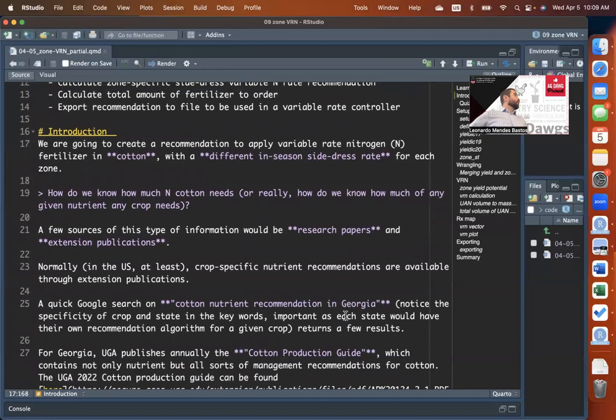Okay, so we again are going to be working with variable rate nitrogen fertilizer recommendation, specifically in cotton, where we're going to have a different rate for each one of the zones that we just created. Now, how do we know how much nitrogen cotton requires? And if you think of it in a broader way, how do we know how much fertilizer of any sort any crop requires? Normally this information comes from research and especially from extension bulletins or extension publications.